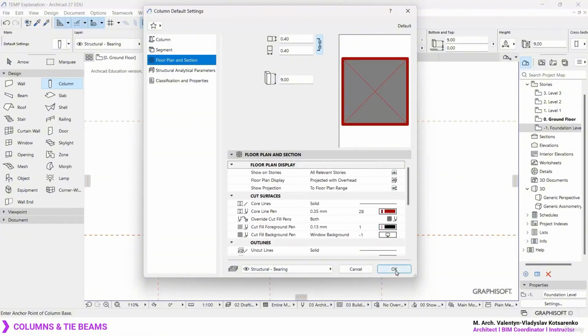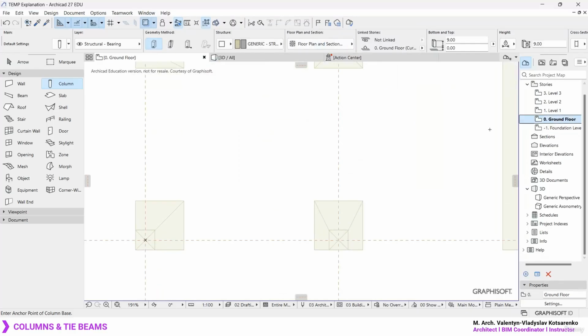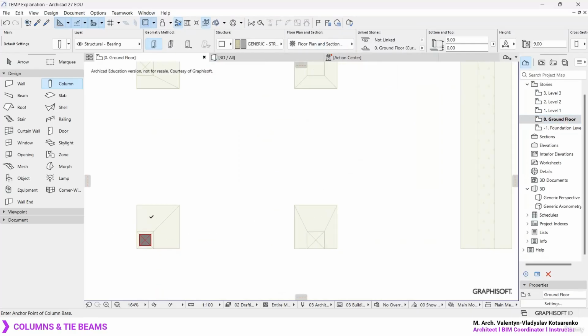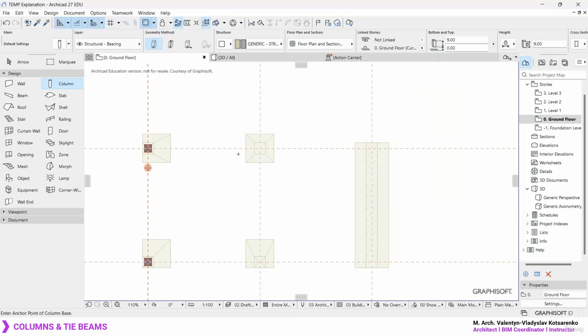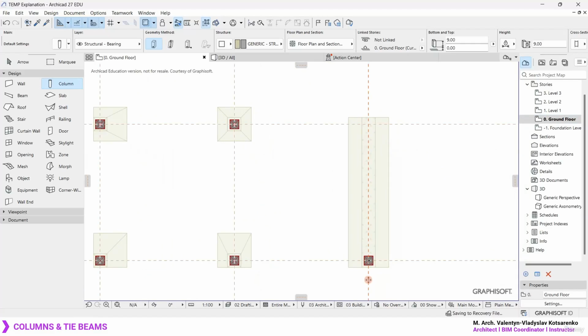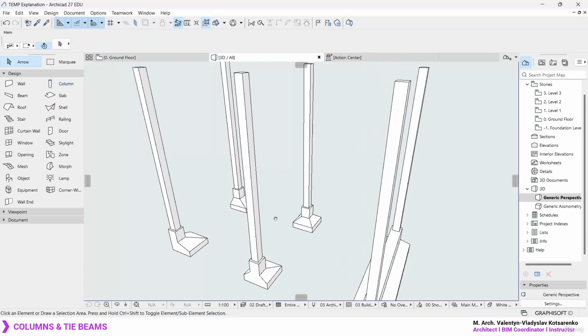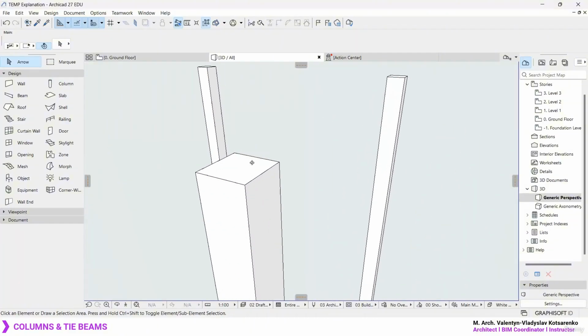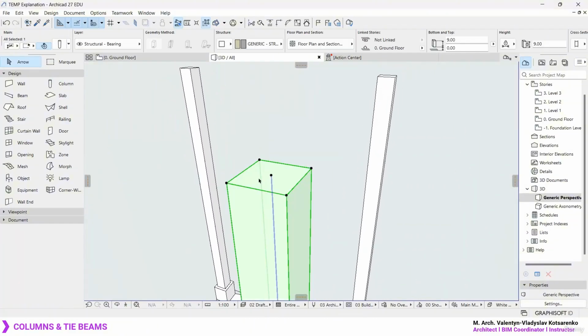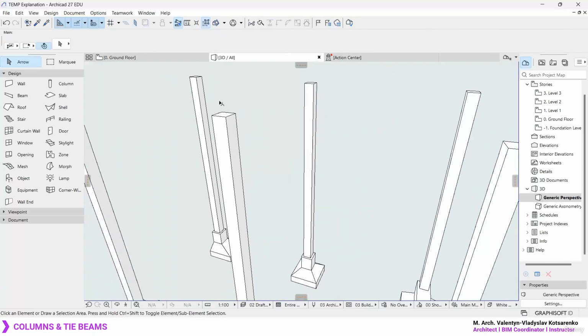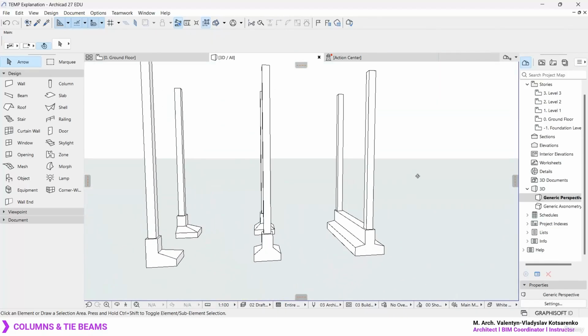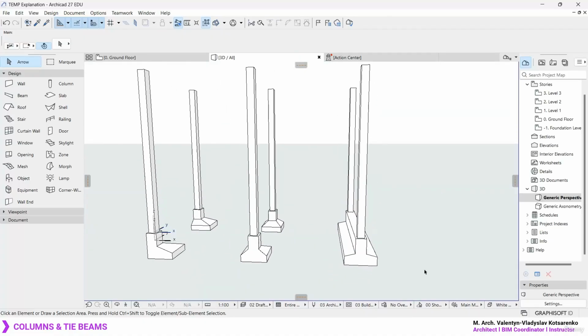Let's press OK, and let's simply go to the ground floor and left click over here, left click over here, and simply position all the columns we require for this experimental project. Okay, let's see how it behaves in 3D. And yeah, we pretty much have the columns already. Don't worry too much about the profile for now. This is something that we're going to go back to in a little bit. Let's continue now with the tie beams.